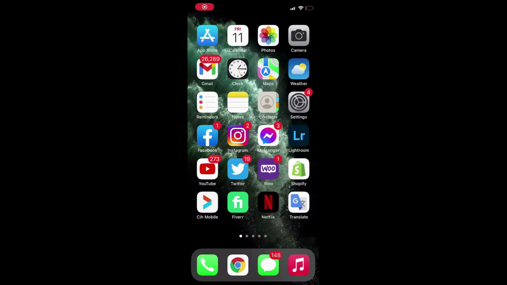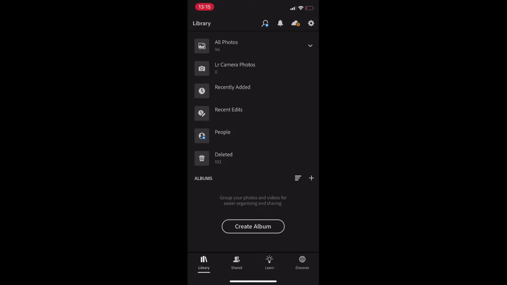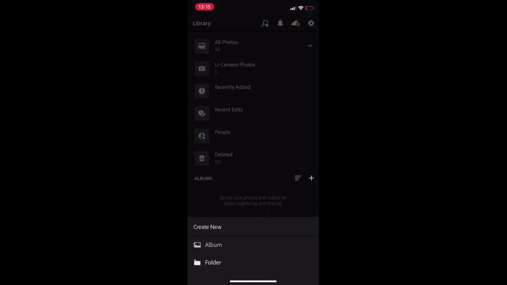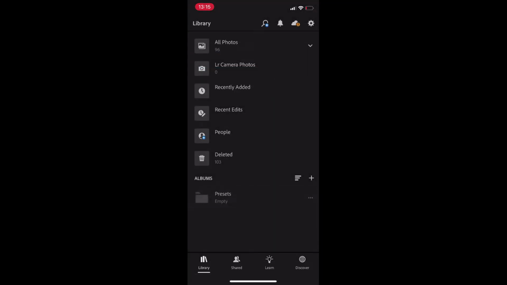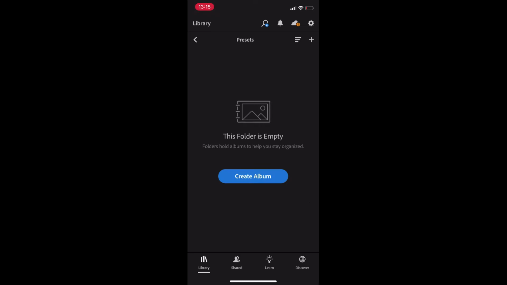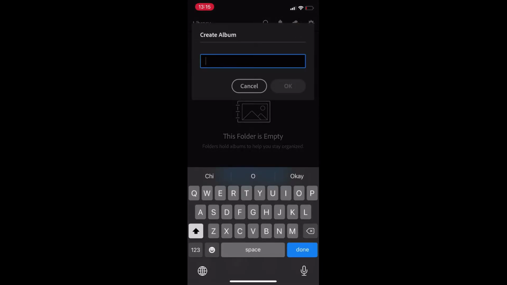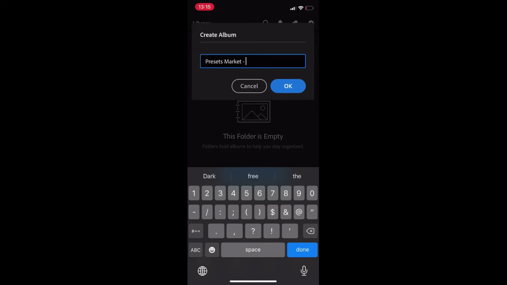Once the zip file is downloaded into your phone, open the Lightroom mobile app. In your library, click on the plus icon to create a new folder and name the folder Presets. Now open the folder and press on the button to create an album. I prefer naming the album with the same name as the preset, which is Dark.